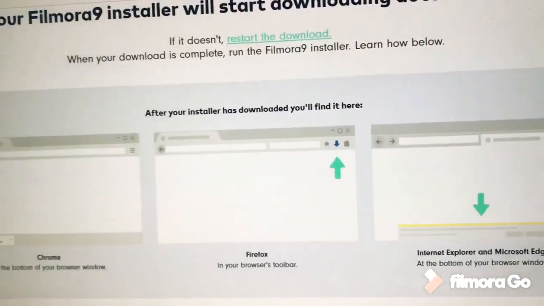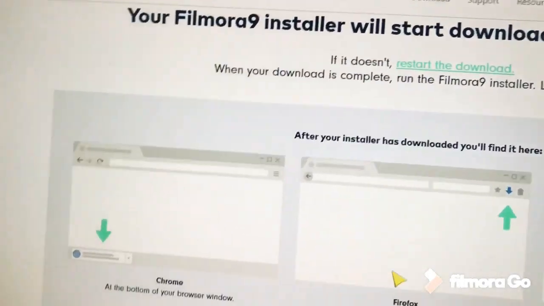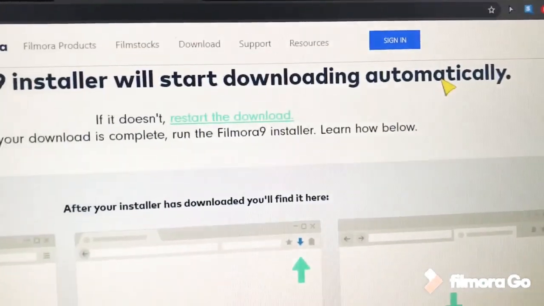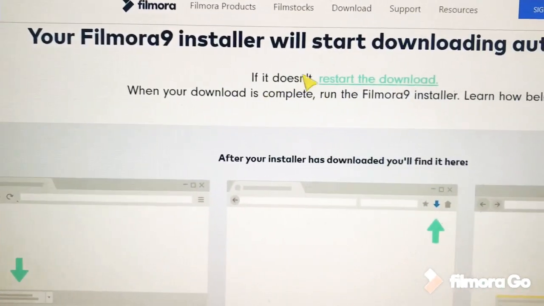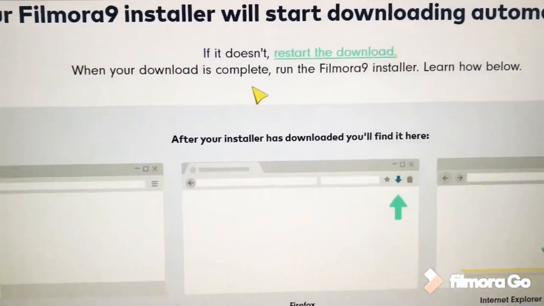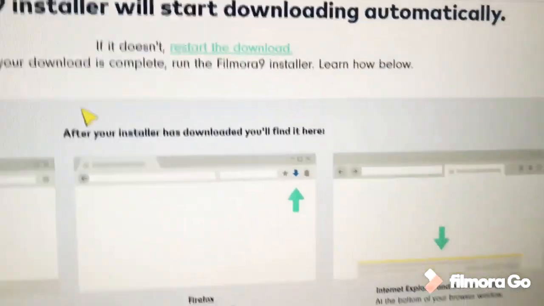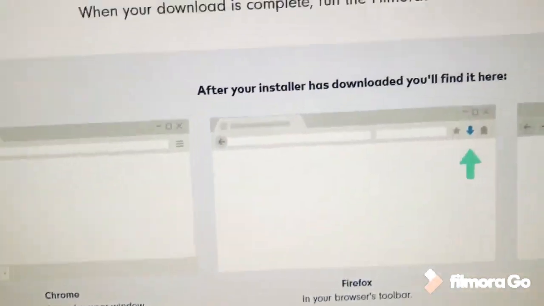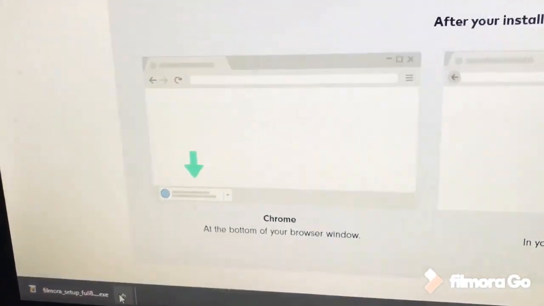Here I'm gonna show you proof why it's not working. Your Filmora 9 installer will start downloading automatically. If it doesn't, restart the download. When the download is complete, run the Filmora 9 installer. So I'm gonna press restart download. That's not on the bottom screen. Let me click again. Clicking it. It's downloading the file.